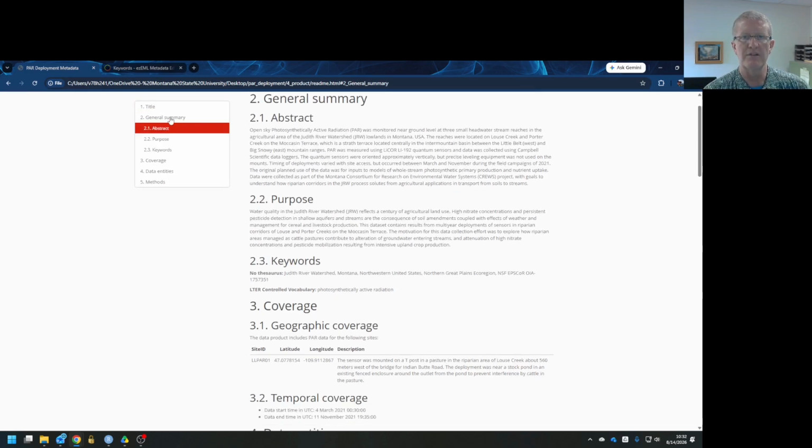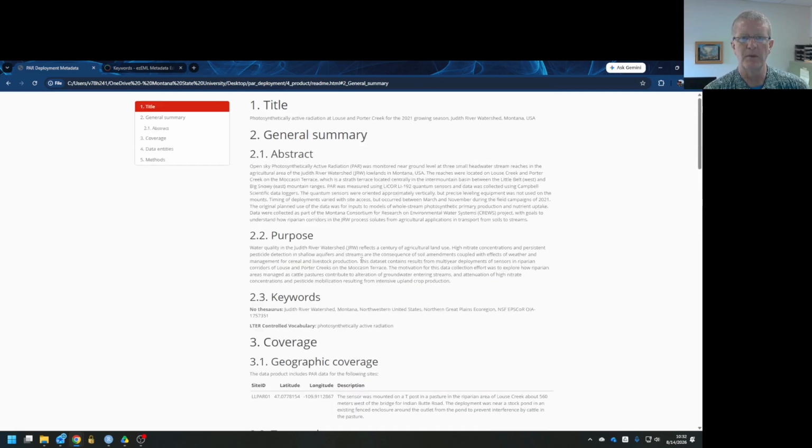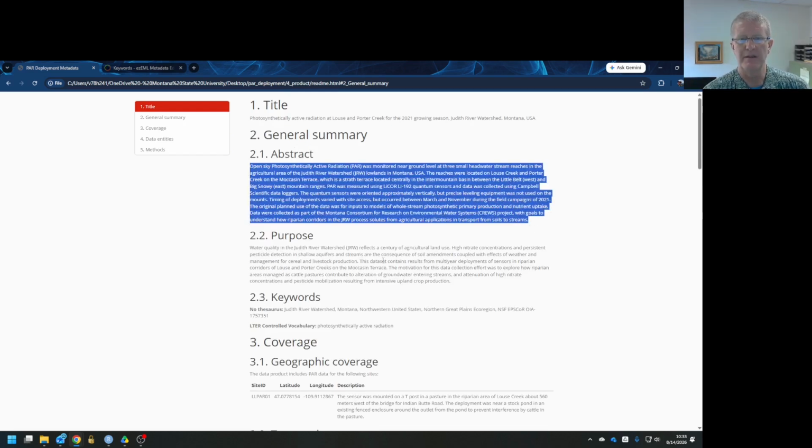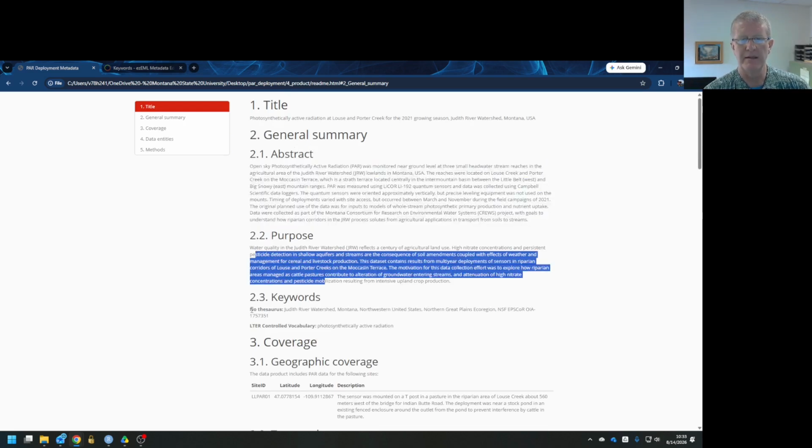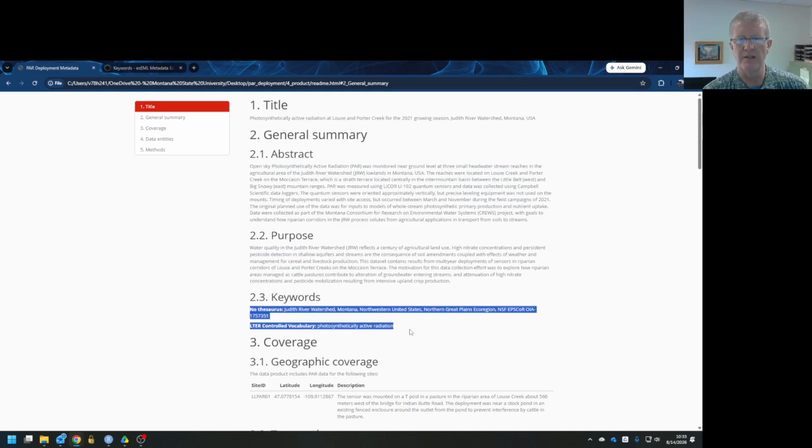And we have this general summary section with abstract, purpose, and keywords, noting that all our numbering automatically updated after we inserted this new section. And our abstract is basically just a paragraph of material, our purpose another paragraph, and then our keywords are listed according to any sort of controlled vocabulary they might be a part of.